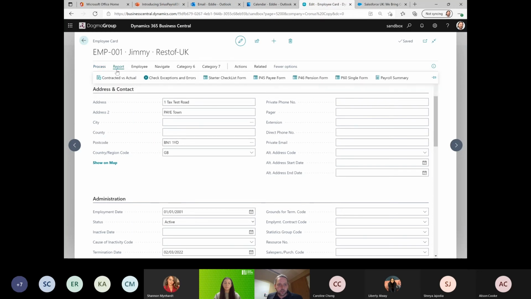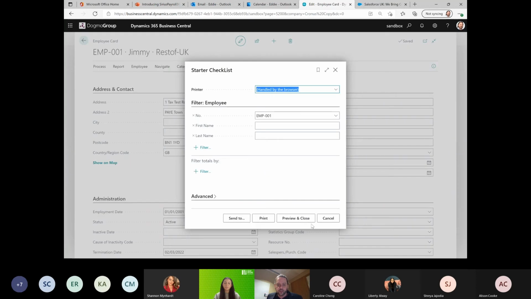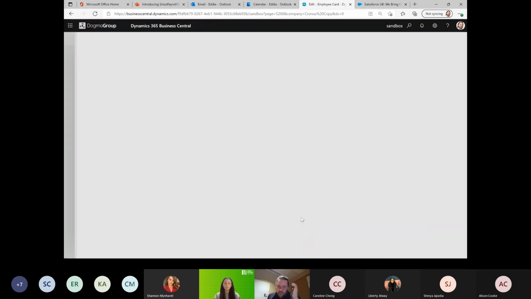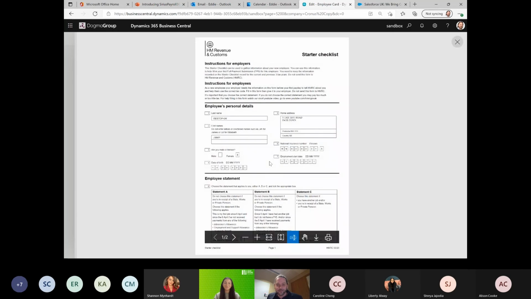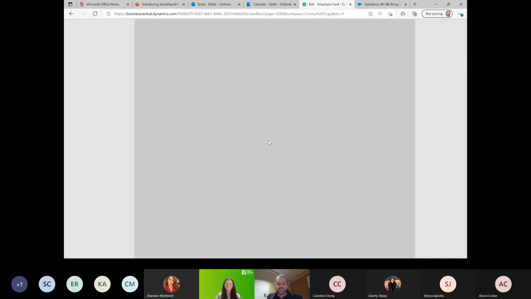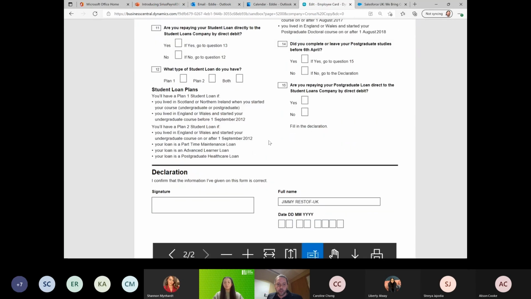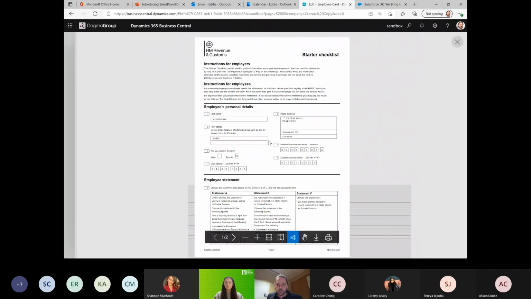So if I go to my report, we've got the starter checklist. This is a fully integrated verified form, as you can see. When I do my print preview, this is where things normally go wrong. Hey, we're lucky today, which is good. You can see it's not just a standard form, it's an HMRC fully verified approved form, which can be saved and uploaded into the HMRC website.